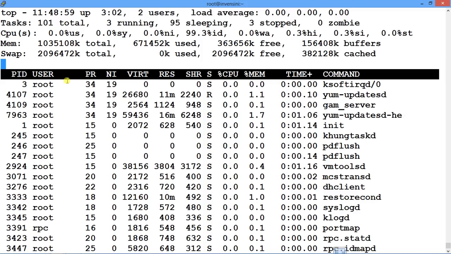Nice is a utility through which you can increase or decrease a process priority. It ranges from minus 19 to 20, with minus 19 being the highest priority process and 20 being the lowest priority process. So nice is actually the probability of getting your CPU scheduling. It's a scheduler priority, so the lower the nice value, the higher the priority of getting CPU cycles.